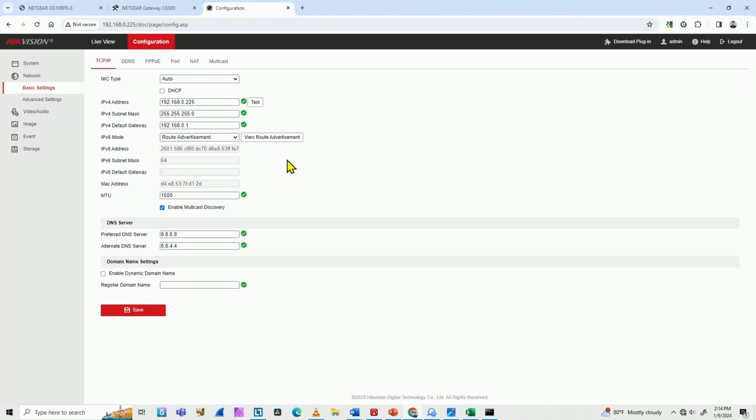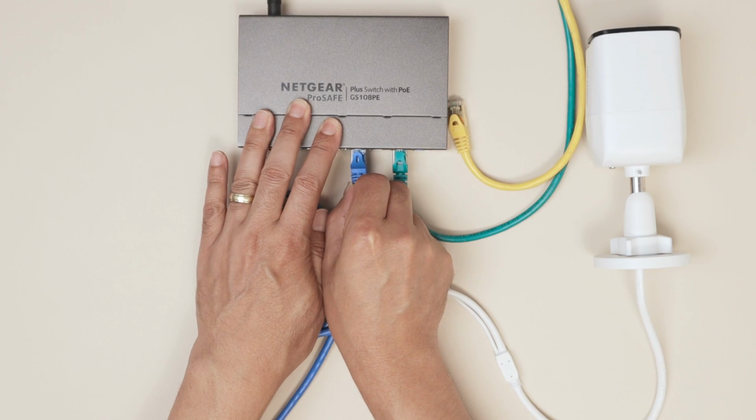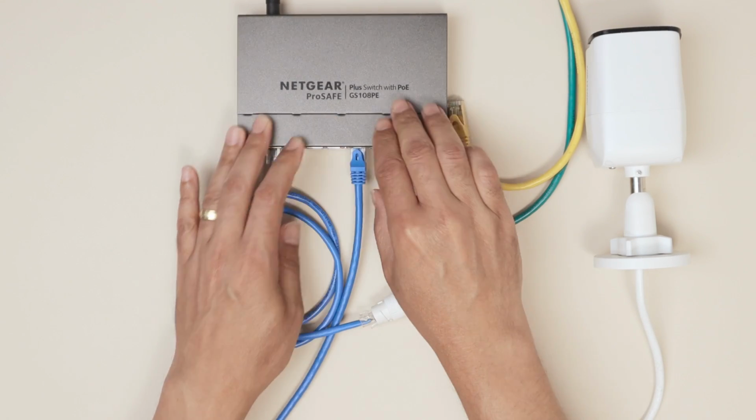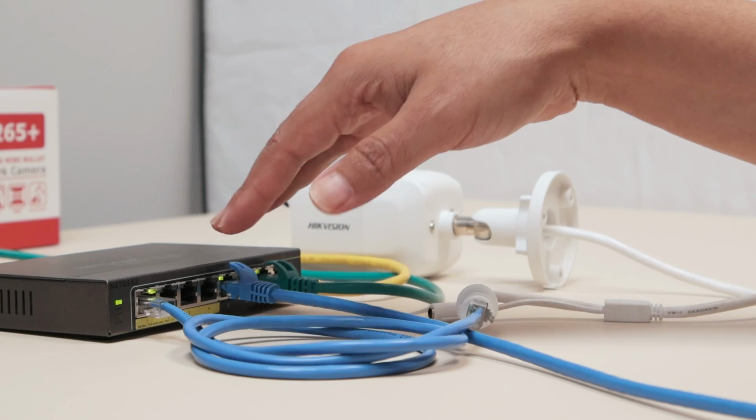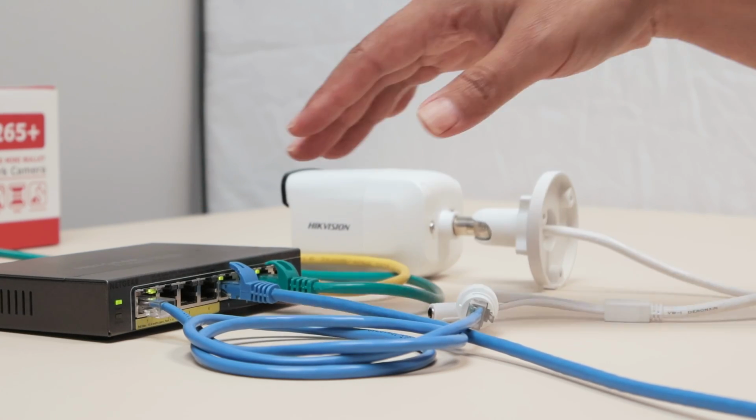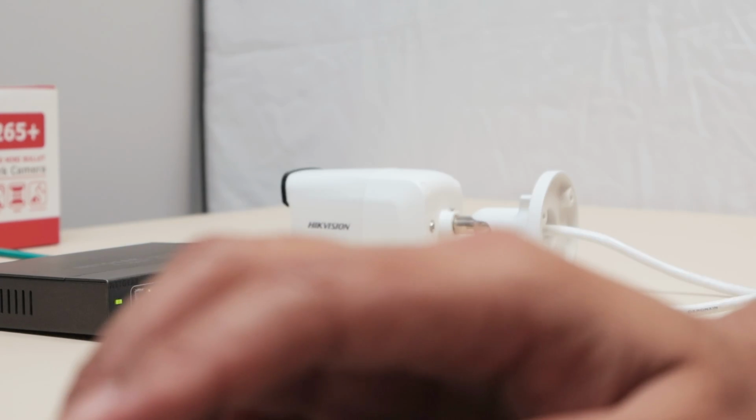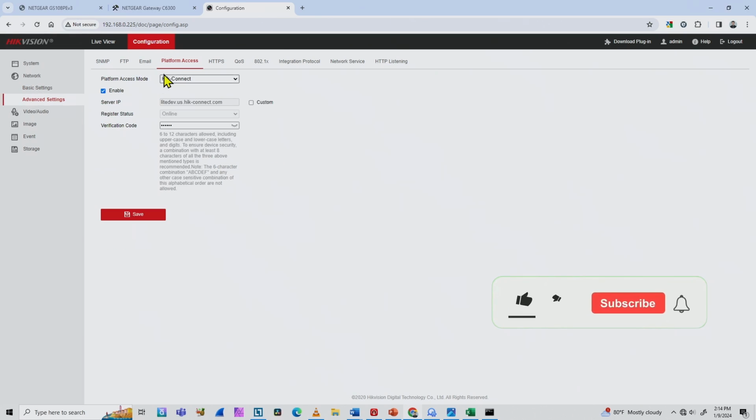So you're good to go here, but just remember you need to have access to the internet. So I connect the cable back here to my switch. This cable goes to the router, and as long as the switch has access to the router, the camera will reach the internet, and my computer will reach the internet as well, okay? Then if you come back here to platform access, now it's back online pretty quick because now it has access to the internet, okay?